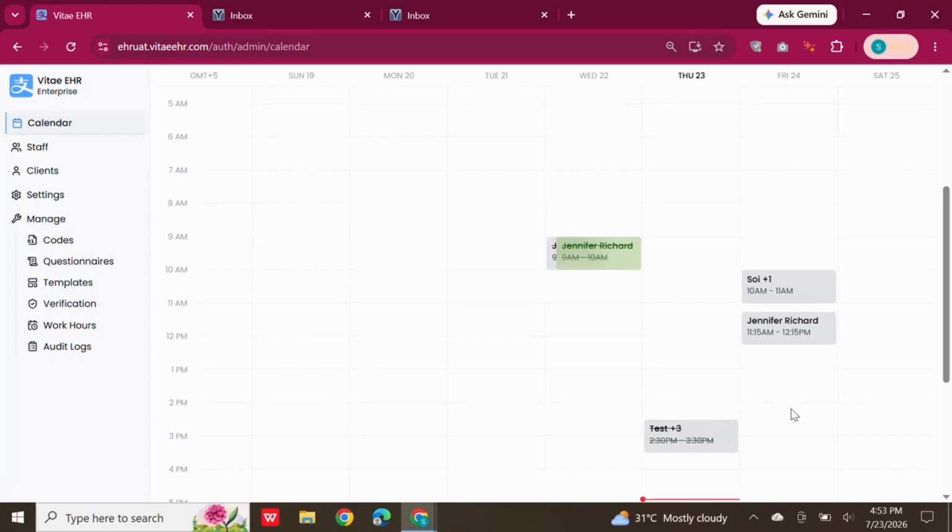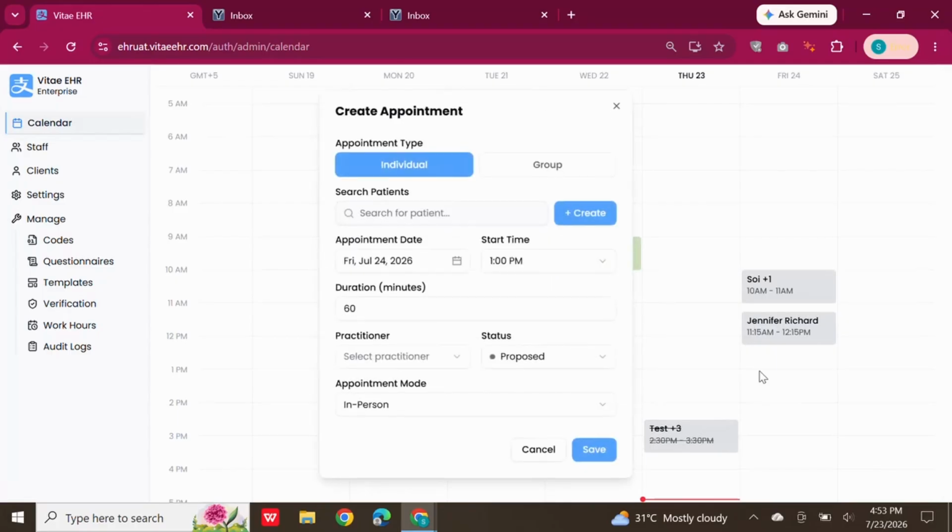Before creating a group appointment, we will first create an individual appointment to understand the basic difference between the two appointment types. To begin, click on the calendar. Here, we can see two sections, individual and group. We will start by creating an individual appointment.